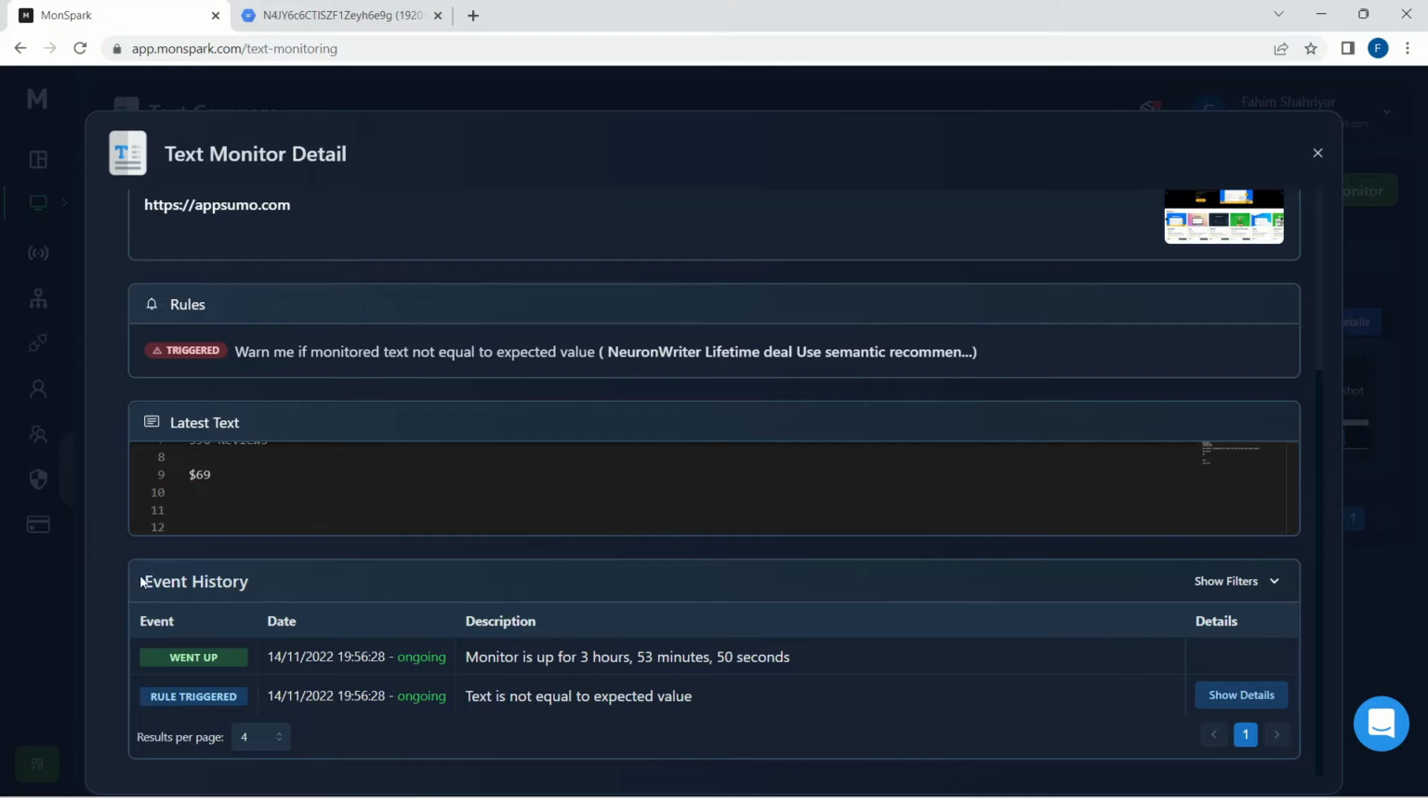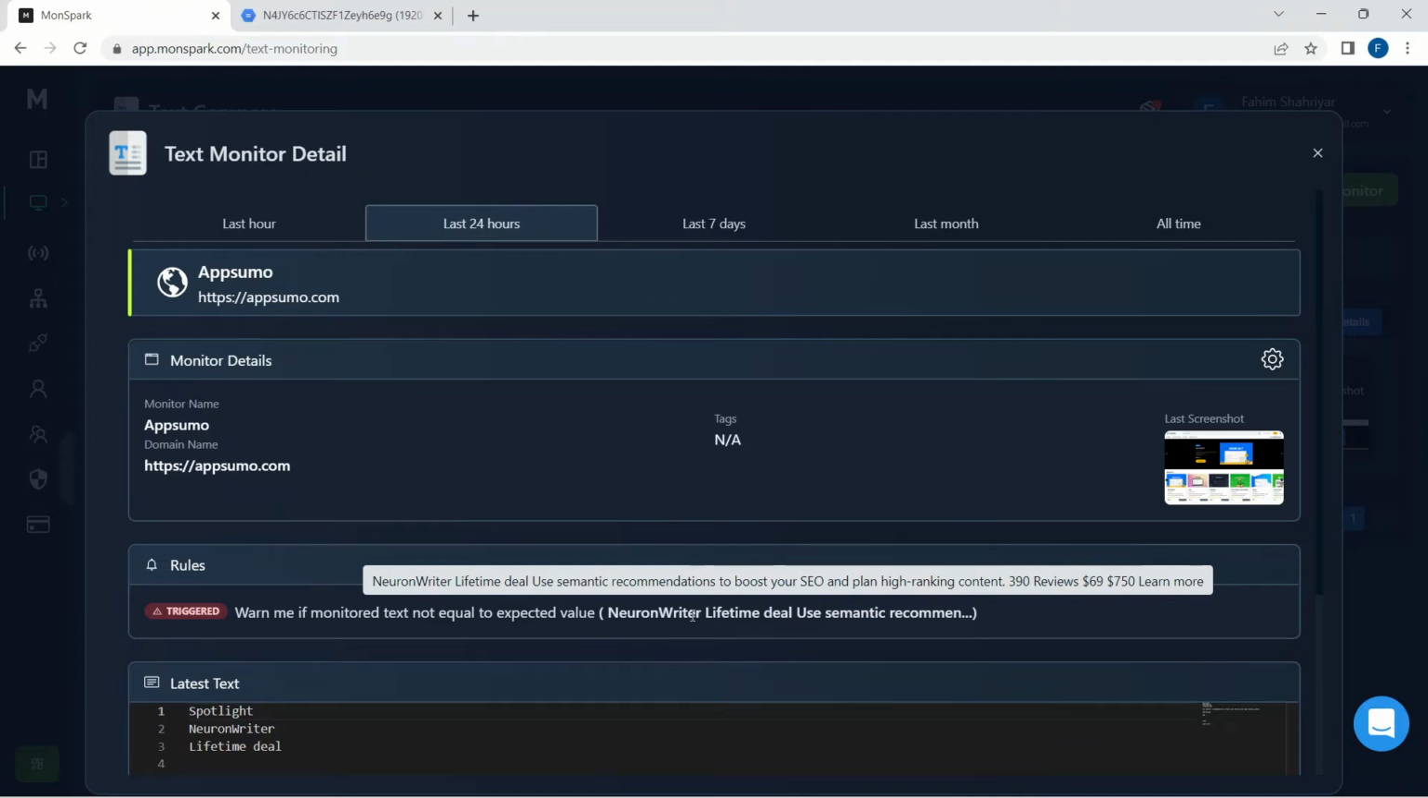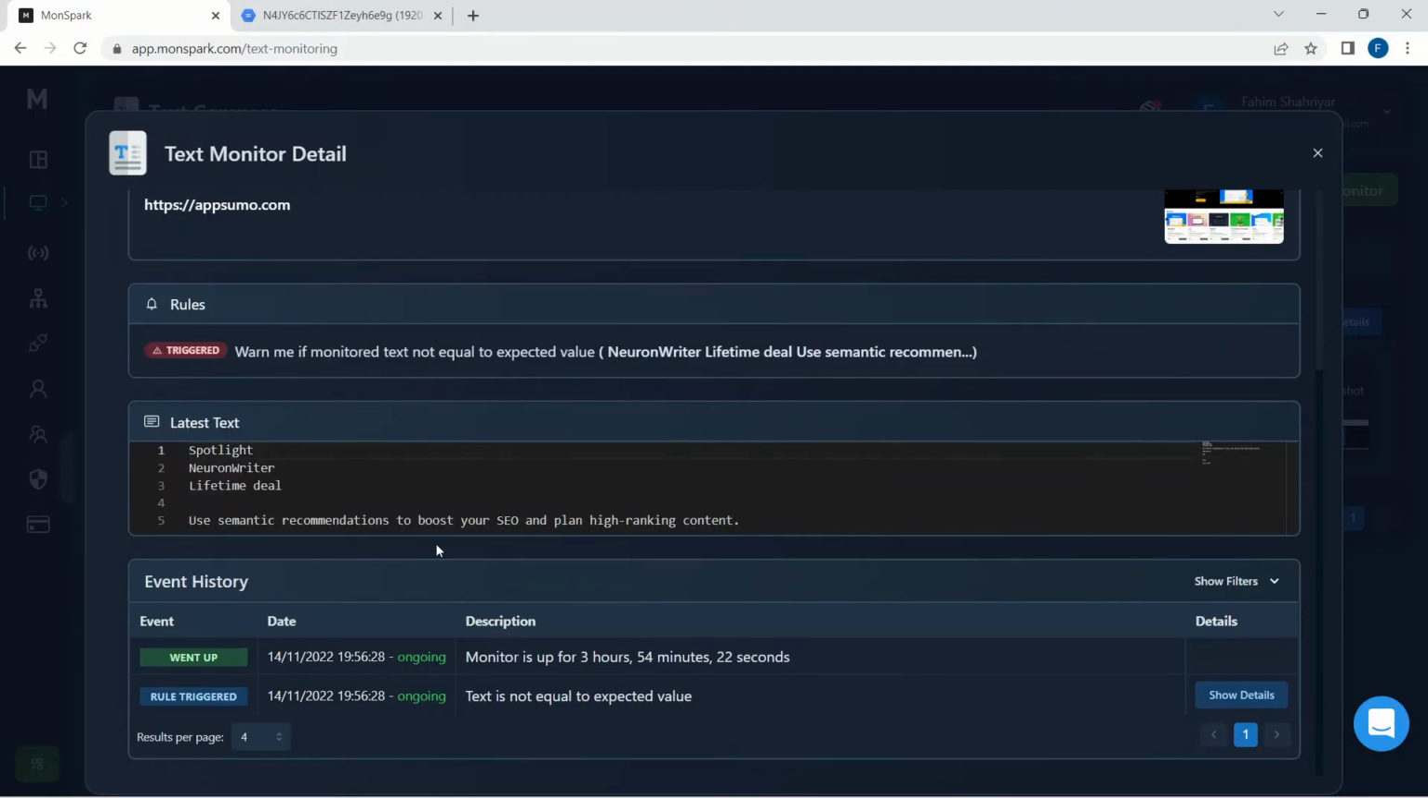And here in the event history, you can see that rule triggered. Text is not equal to expected value. So when I created the monitor, MonSpark instantly ran an audit and it found that the texts aren't equal. You can see that the text we provided here is Neuron Writer Lifetime Deal, and the text it found was Spotlight Neuron Writer Lifetime Deal. So I deleted the word Spotlight. That's why it found the change and it sent me the notification.